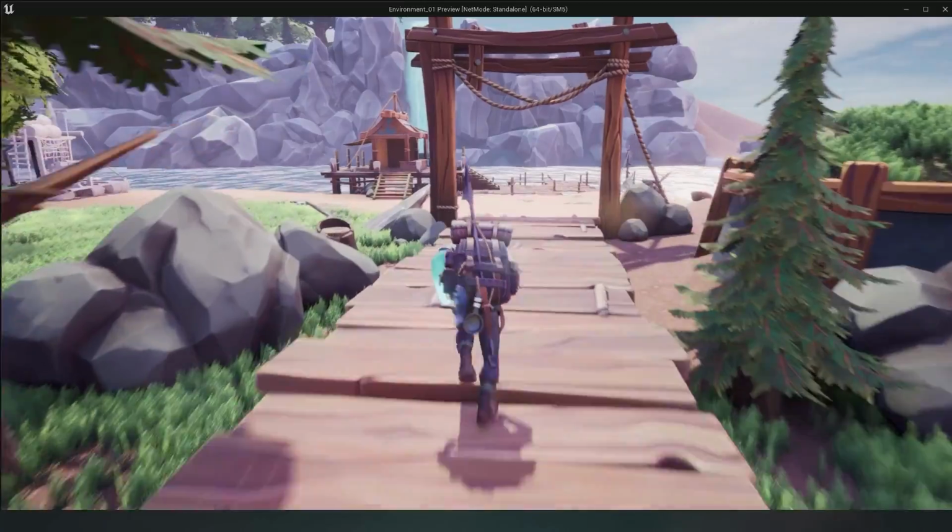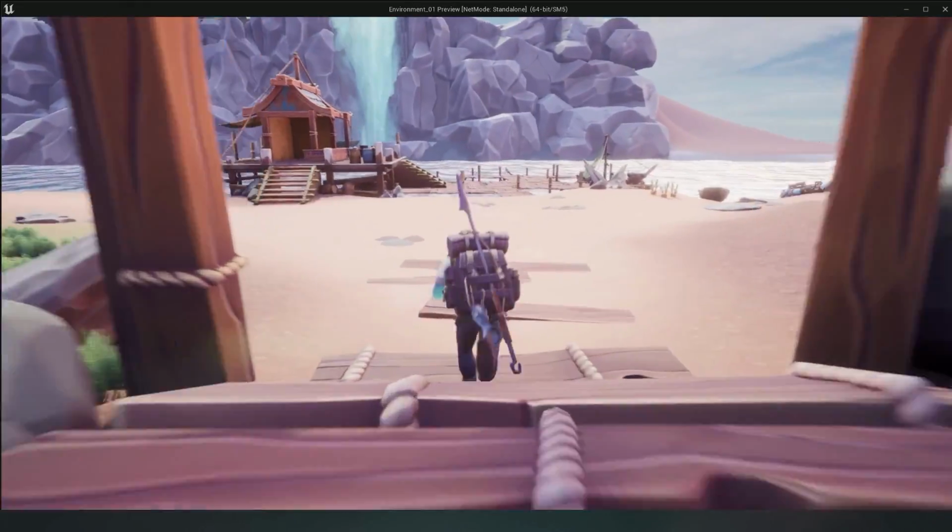Here are a few shots of my character equipped with the new backpack running around the location.